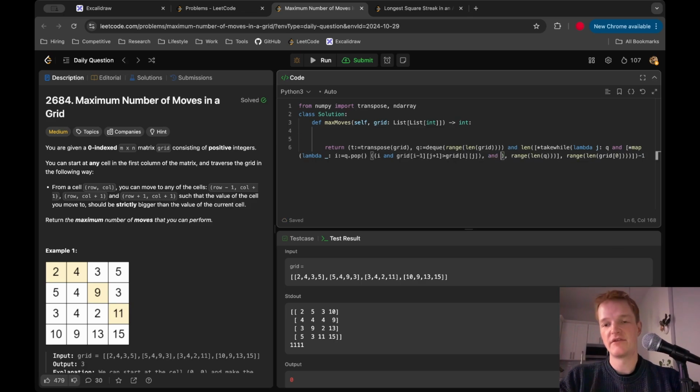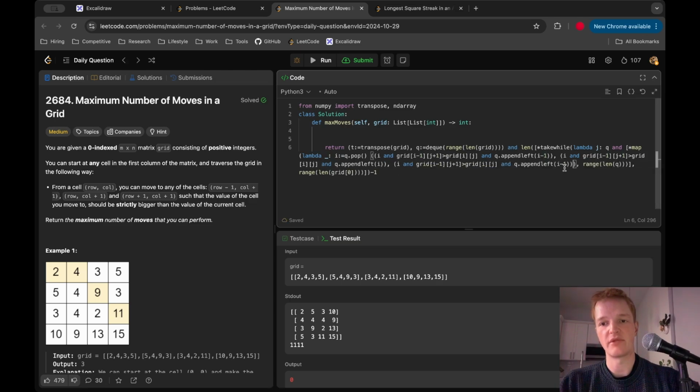And q dot append left i minus 1. So I'm saying there's going to be this tuple, and it's going to contain some stuff. One of the things it contains is, if the right conditions are met, then i minus 1 is appended to the queue. And I'm basically just going to copy this again for the other two. That, but instead of i minus 1, it's just i. And that, but instead of i minus 1, it's i plus 1.